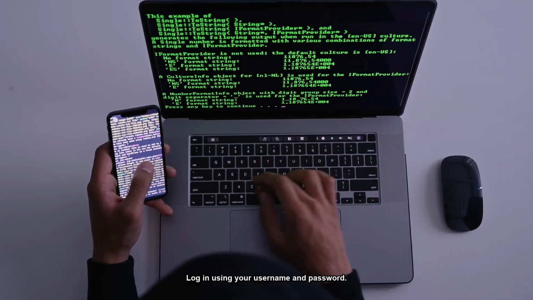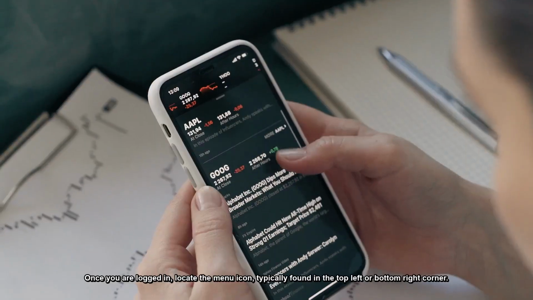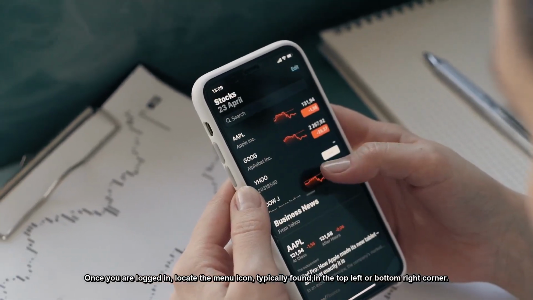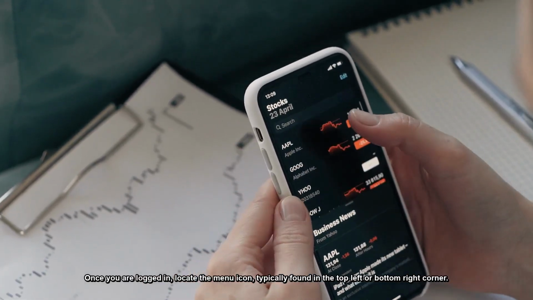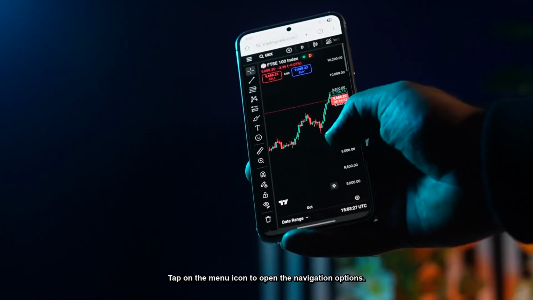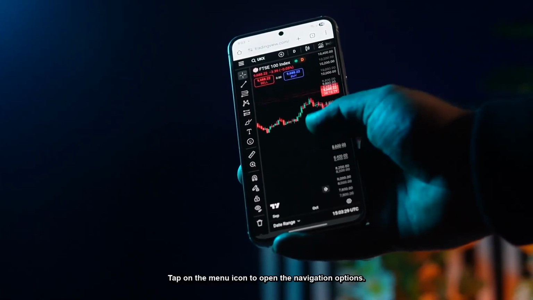Log in using your username and password. Once you are logged in, locate the menu icon, typically found in the top left or bottom right corner. Tap on the menu icon to open the navigation options.